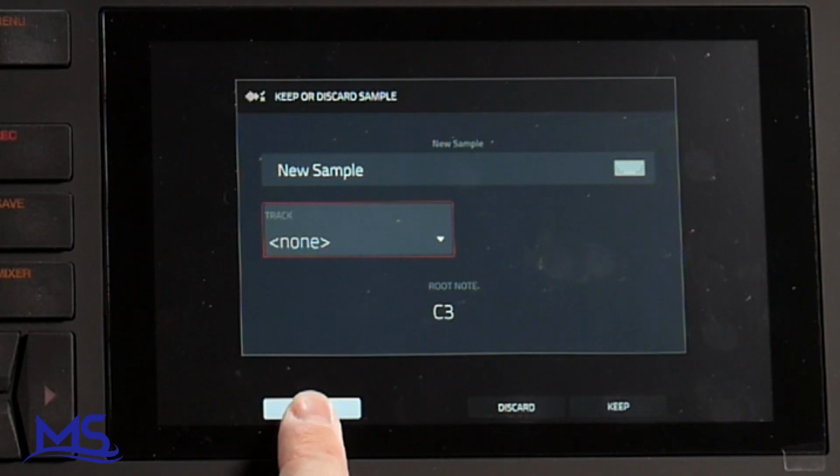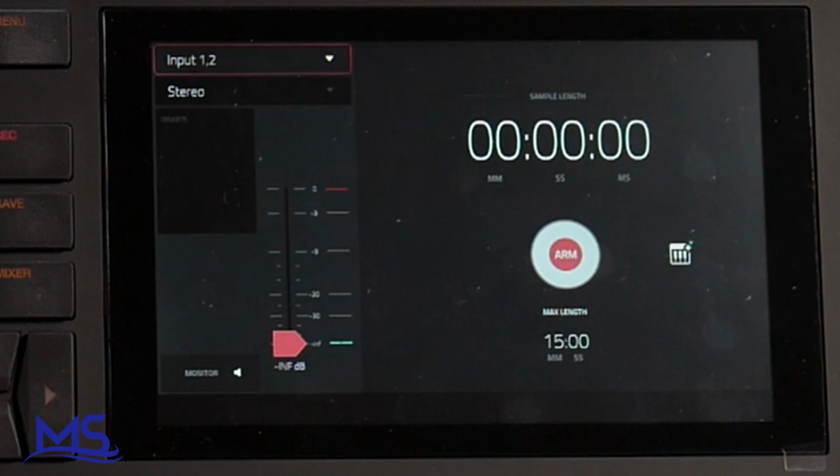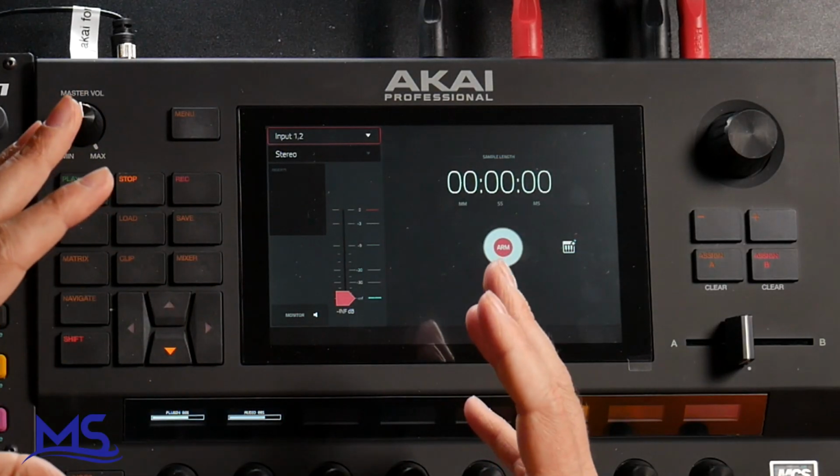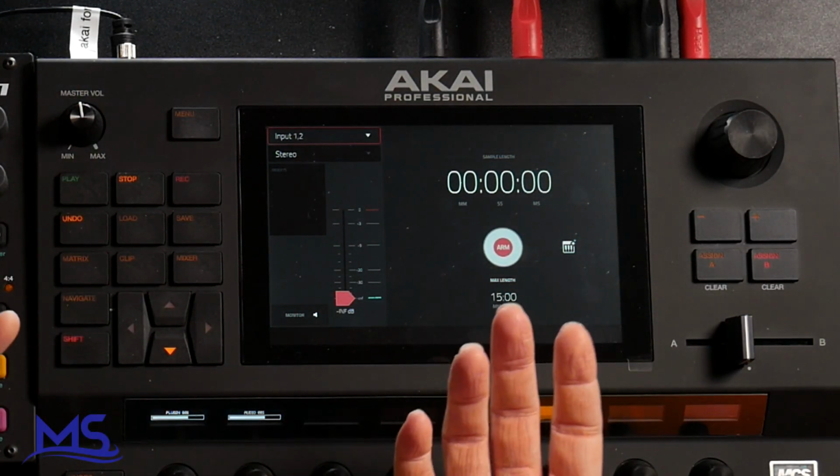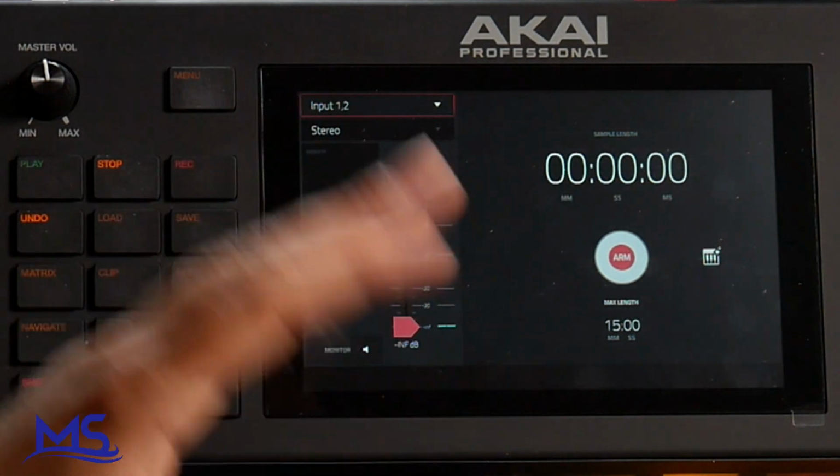If you listen to it, this is what it sounds like. I'm just going to keep it. So I kept it, but where's that sample at? Where does it go? It goes into your sample pool.